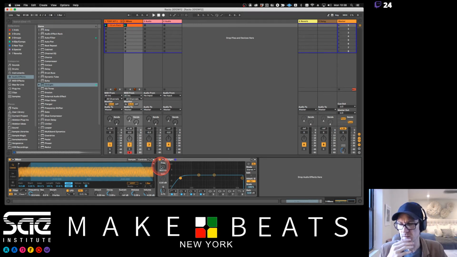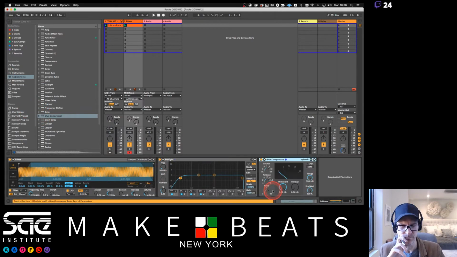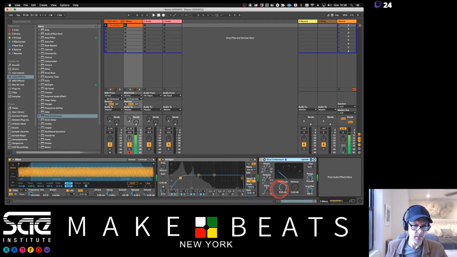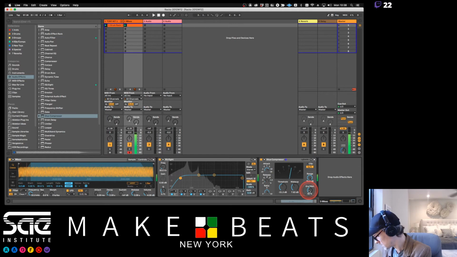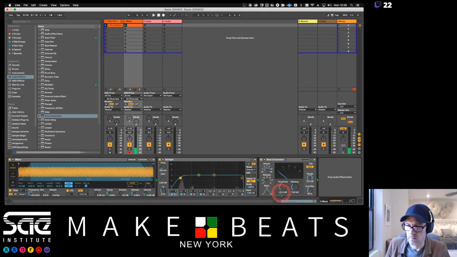So I always shave off the 30 hertz, and then we're going to put the glue compressor in here. Let's pull that down, pull this attack up so we get a little bit of bump on the beginning. Cool. Awesome. Make that up, pull that down. Cool. So that's getting our sound a little bit better there, a little bit more sustained.